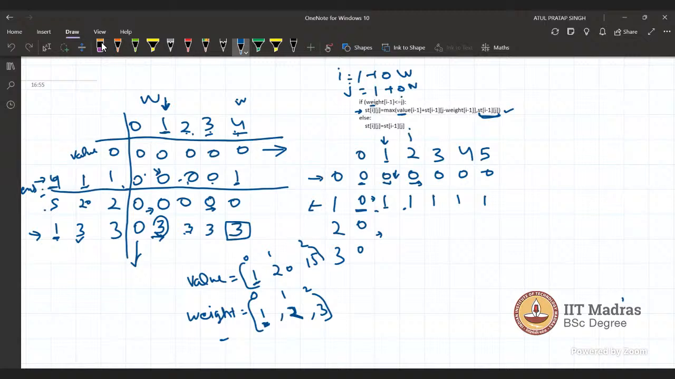So now the I value is 2. So we are calculating the value of I2 and 1. Okay. This is the column. Now check that. What is the weight of the second item? Now I minus 1, so 2 minus 1 is 1. The second item weight is 2.